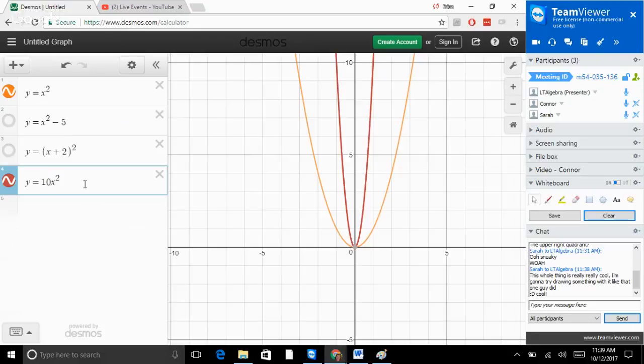So that's all I wanted to do today. I think this section obviously lends itself to being online and being able to see it on the calculator. So that's what we are going to do today.